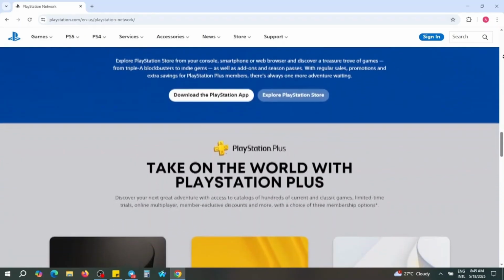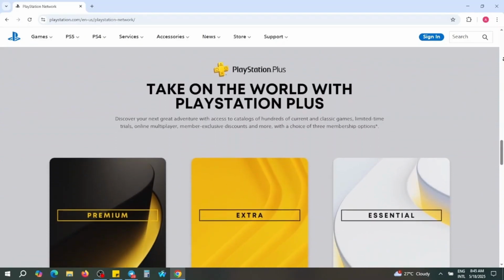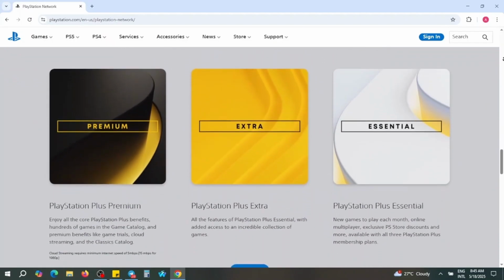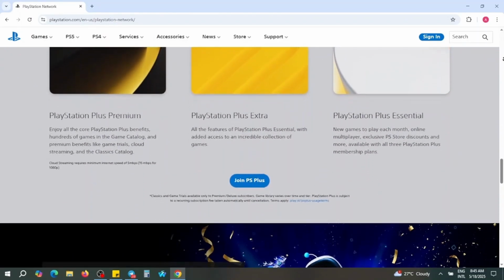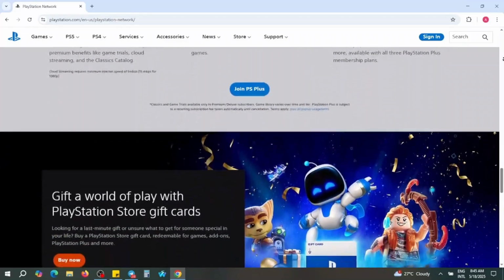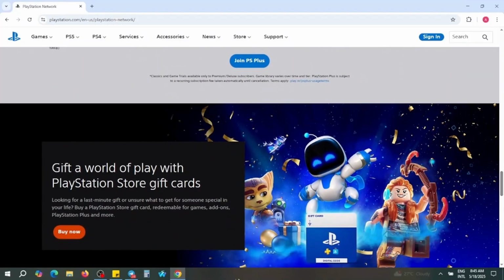Step 4. Download the content. After successfully redeeming the code, the content associated with it will be available on your new account. You can then download this content. And that's it. Redeeming codes from different countries on your PS5 in 2025 is straightforward.